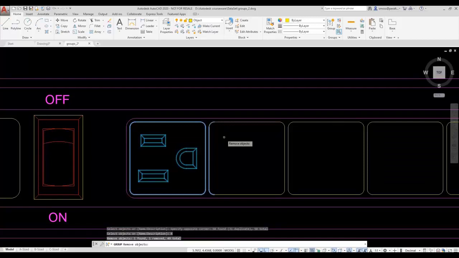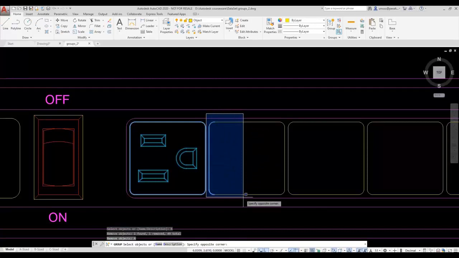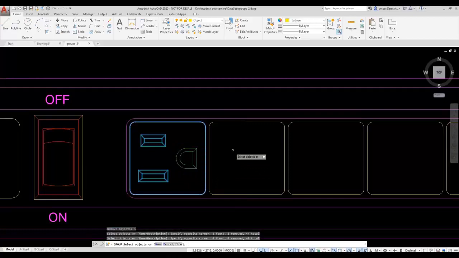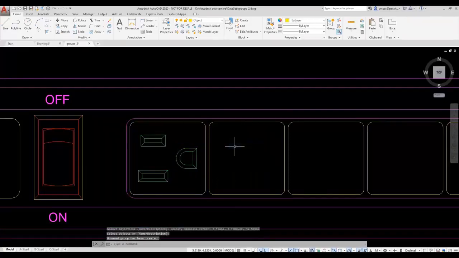If I want to switch back to Add mode to add to the selection set, I type A. Notice how the prompt has changed to display Select Objects. This time, I'll hold down the Shift key and select the remaining elements to be removed. I'm going to purposely exclude some elements from my group so you can see how groups can be modified. I press Enter to complete the group definition.